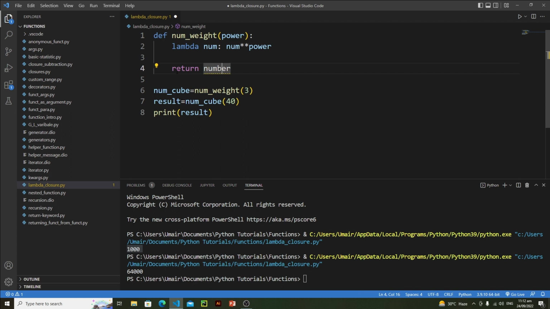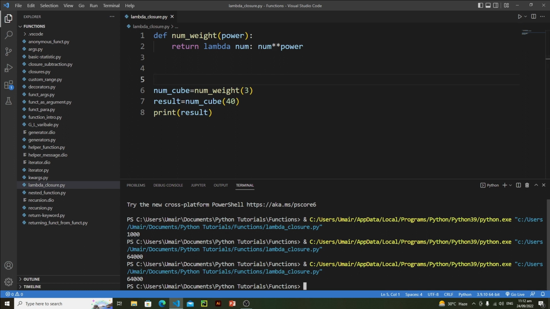So instead of writing the return and number here, I'll remove it, and before this lambda keyword I'll write return, because we know very well that this lambda function returns a function object, which we have discussed in the previous lecture. So I'm directly returning it. As you can see, with only one line I'm making a closure function. So let's remove this, and now let's save it and let's run it, and we got our same output.